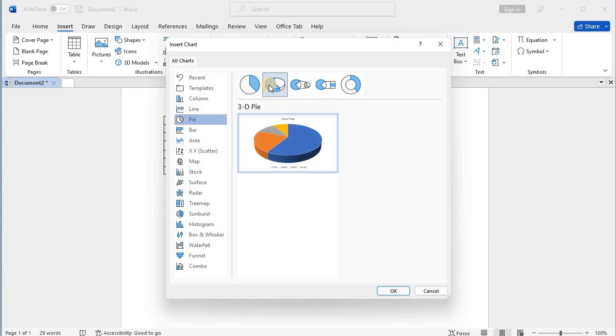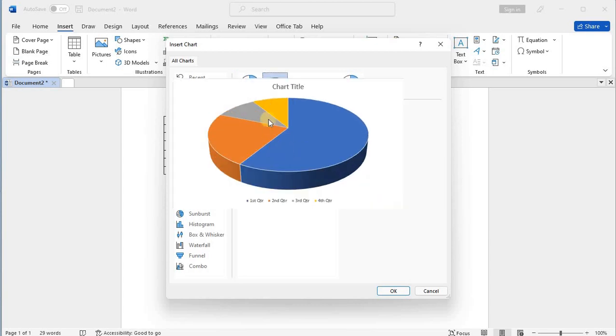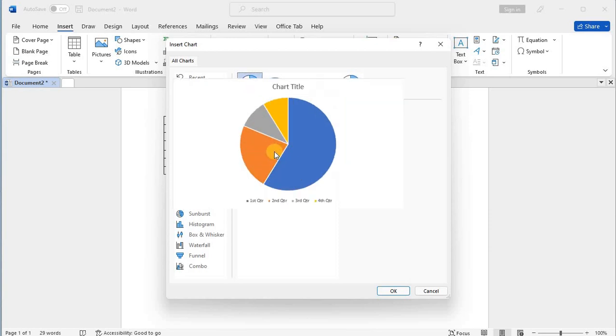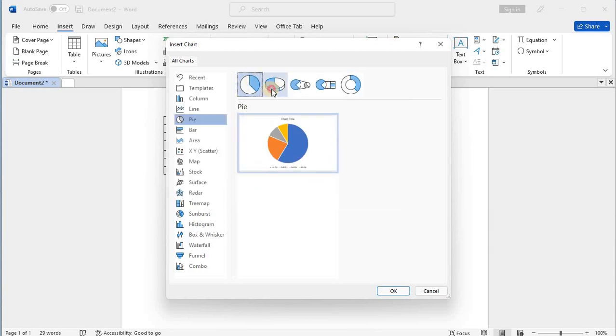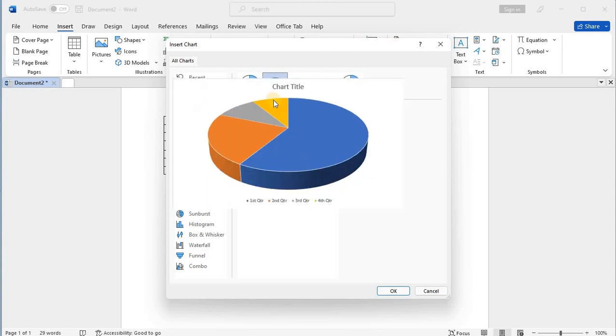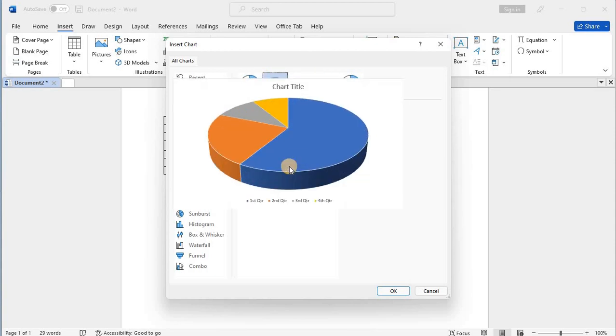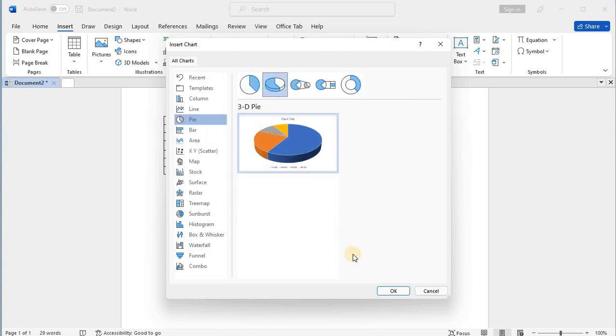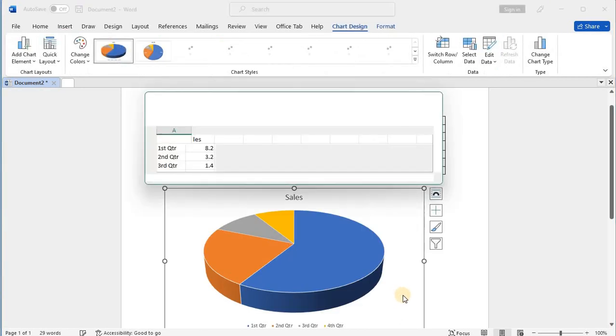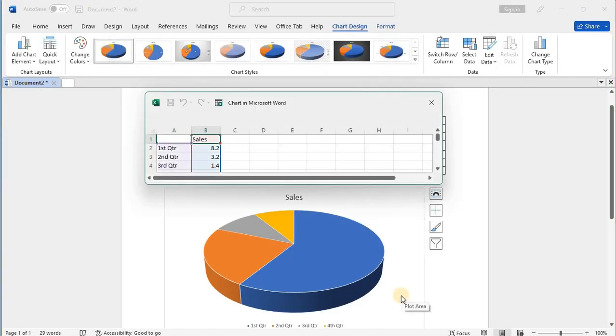A 3D will look like this. If you click at this, it will look like this. I love using 3D, and most of the time we always choose 3D. So let's use 3D, or you can choose this one or this one, depending on which you feel is good for you. Then you click OK, and automatically it will load like that.